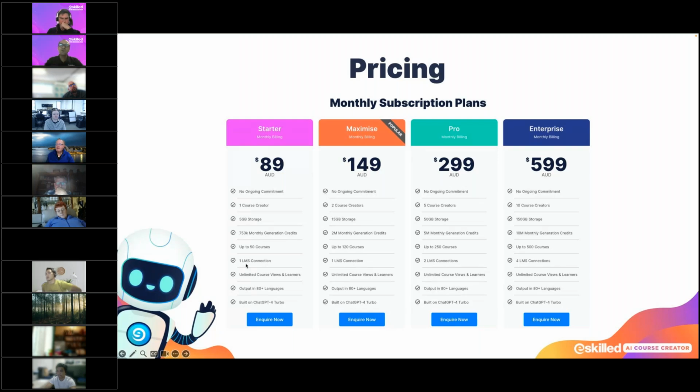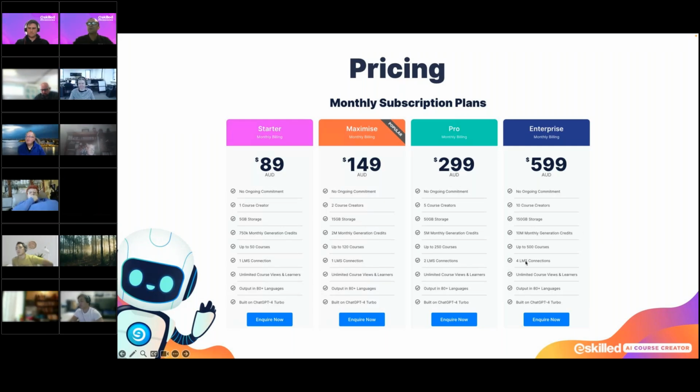That'll allow, at this level, you can connect to one LMS. If you've got multiple LMSs, you'd need to move up to a greater package. That's just because obviously you'll have more sharing and more bandwidth usage as you're sharing courses across multiple LMSs. And at an enterprise level, at the other end of the spectrum, you get 10 million generation credits for LMSs, etc. So in terms of cost, it's pretty good, I think, in terms of value for money. And I think particularly given the quality of the output, which I think you'll find we do best.